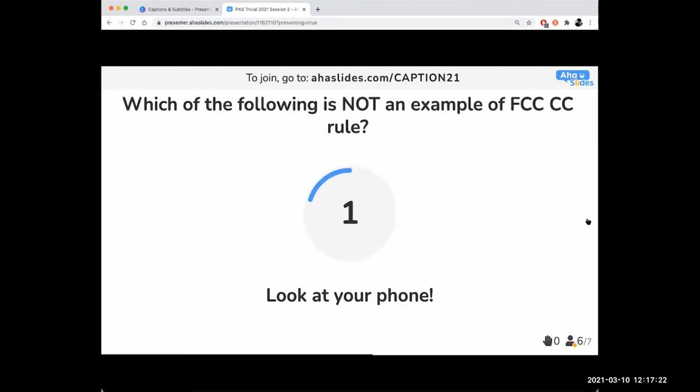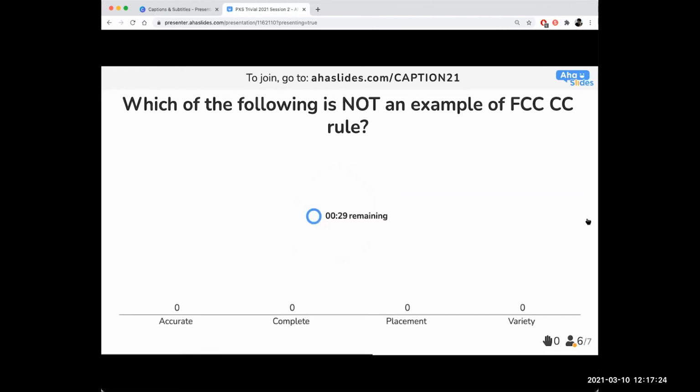Which of the following is not an example of FCC closed captioning rule or guideline? FCC reminds me of IPPT, like something fitness center. It sounds like it.